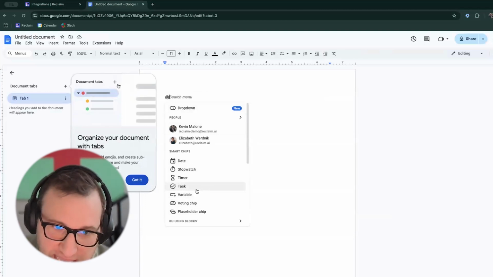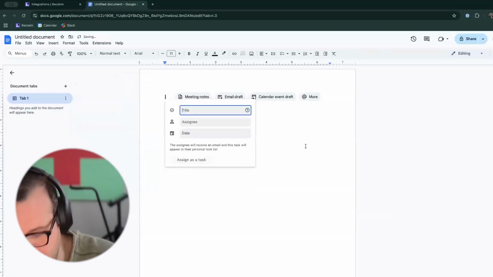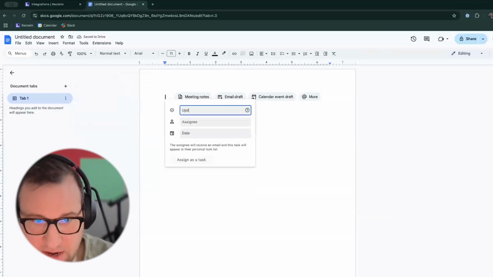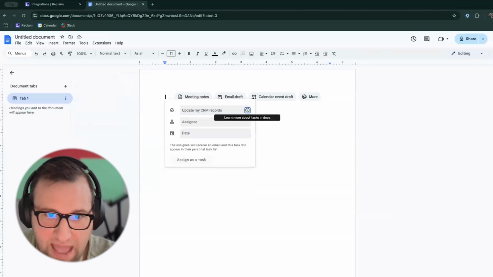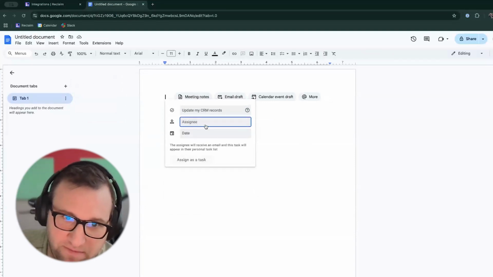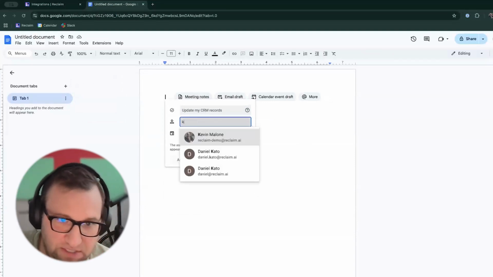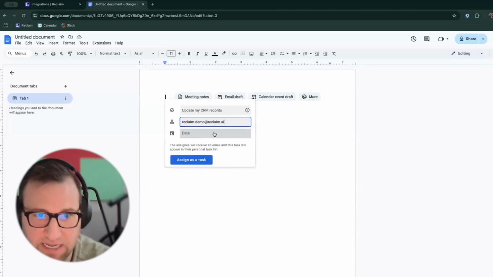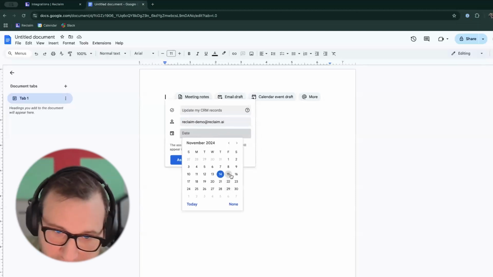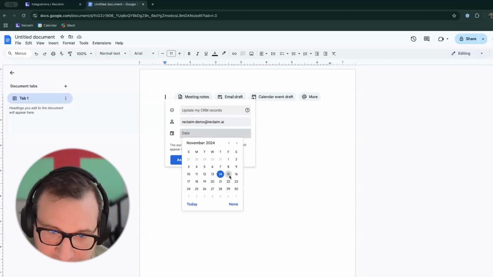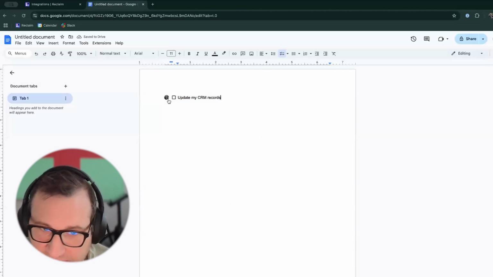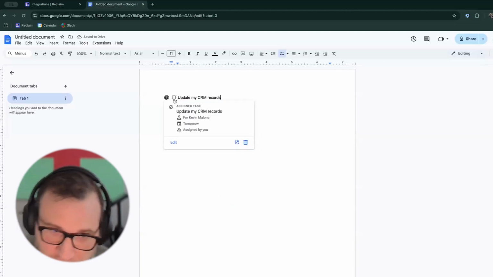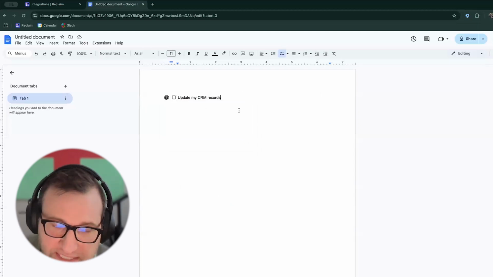And so you can do things like pick a task here, and I can say I need to update my CRM records, and I can assign it to someone. So I can say I want to assign this to myself and give it a due date of, let's say, the 15th. And when I do that, I'll get this nice little assignment, and this actually syncs with Google Tasks. So if I check it here, it'll get checked in Google Tasks as well.